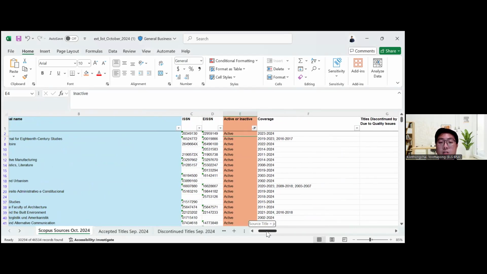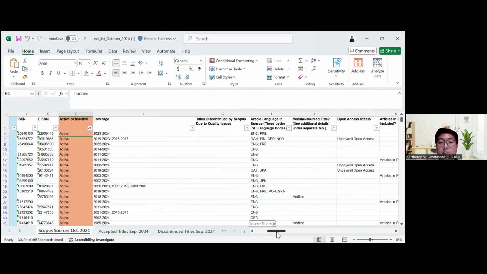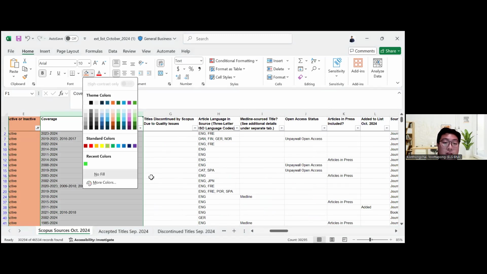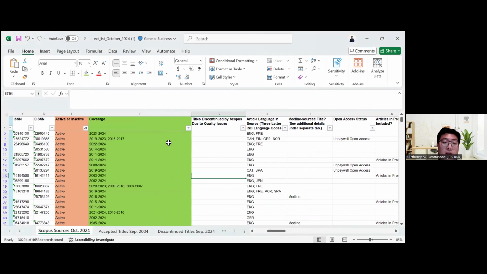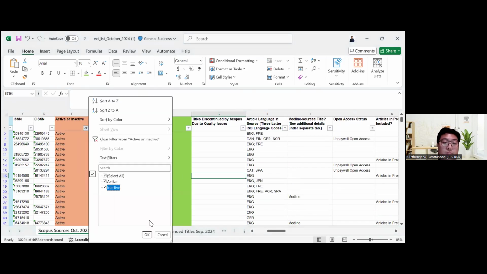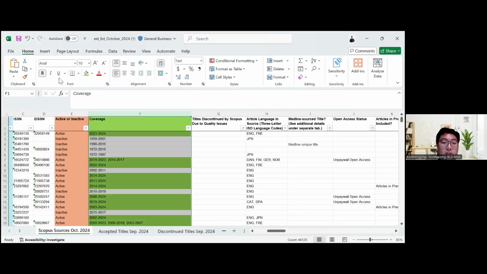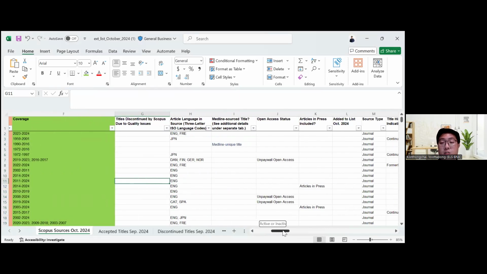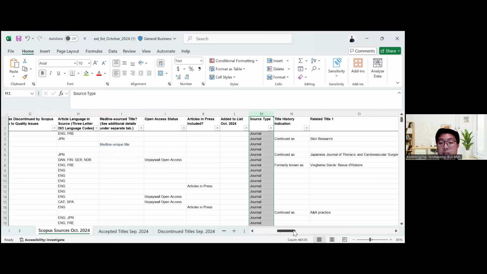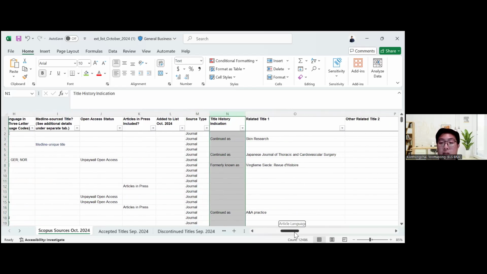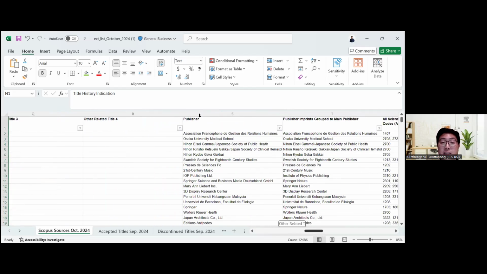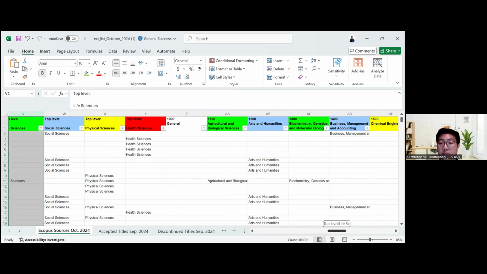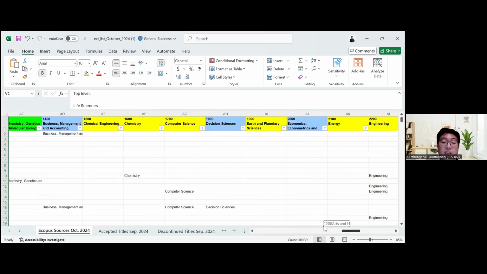Once you scroll to the right-hand side, you can see the coverage as column F, the green one, showing from which year to which year. You can see all of the details here. After you scroll to the right, you can see the journal type, the title history, and the publisher's name. You can see the subject area at column V until column ASAP, for example.